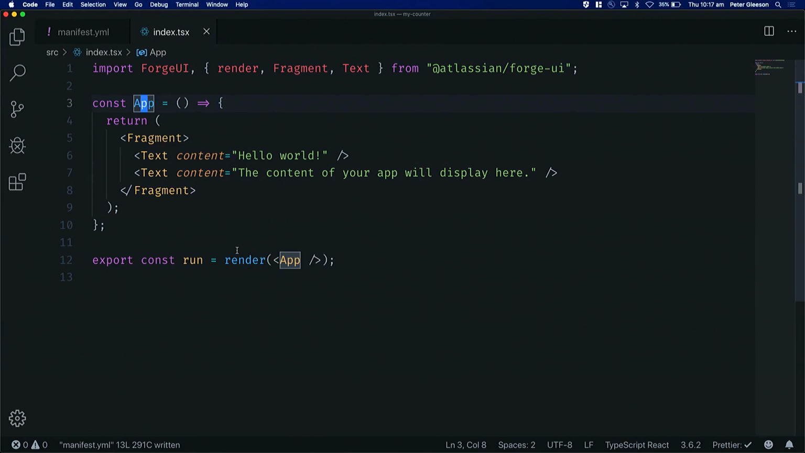The final thing to point out here is the render function. Now, there's lots of juicy technical detail about how this works, but for now, just imagine that this is something that takes your app as described in the component model and makes it compatible with our FaaS infrastructure. Remember that this is all running server-side inside a Lambda function. So this is the magic step that makes that work.